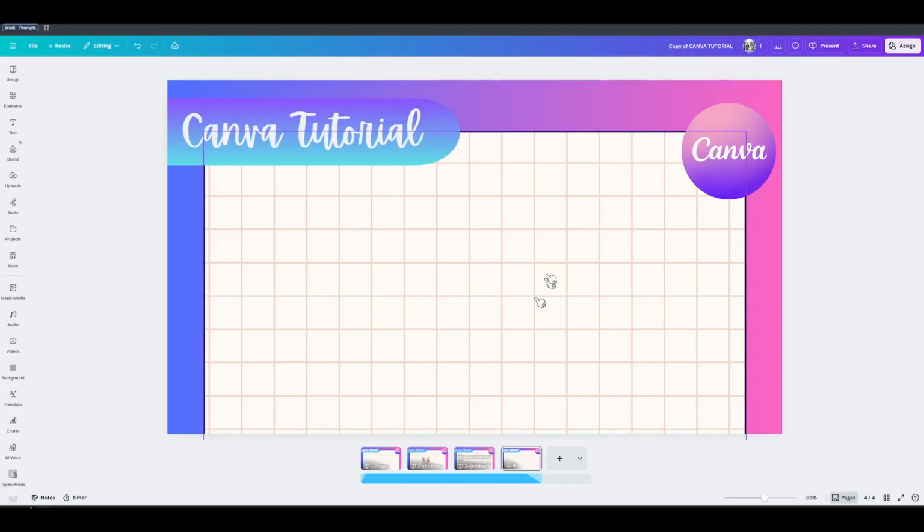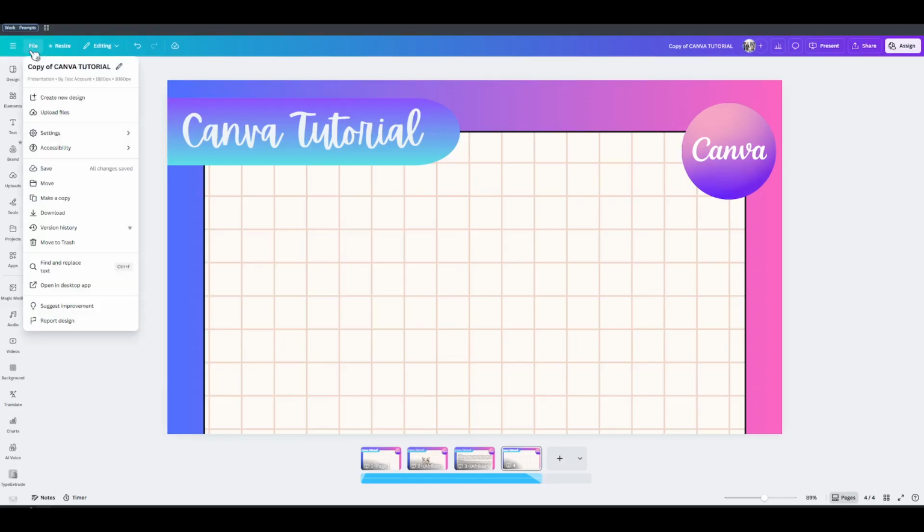Give the page a moment to fully load, especially if it's a large design with multiple elements or pages. Once you're in your project, move your attention to the very top left corner of the screen. You'll see a menu labeled File. This is where Canva keeps essential actions related to your document. Click File. A drop-down menu will appear.